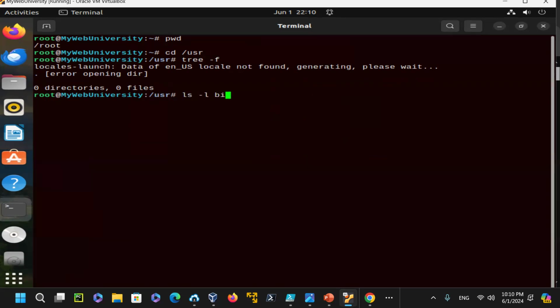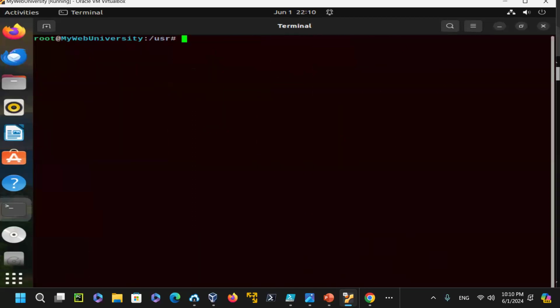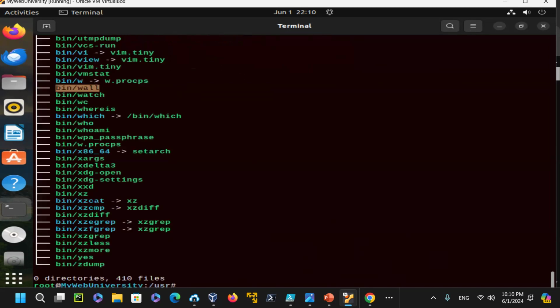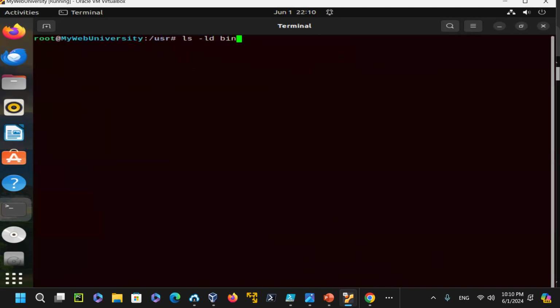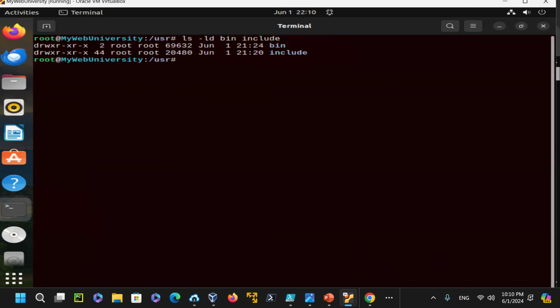But if I do it on the bin directory, it opens that one. Let's see, tree bin and dash f, it will show that one. But let's see the difference between bin and include. So they are having similar permission.